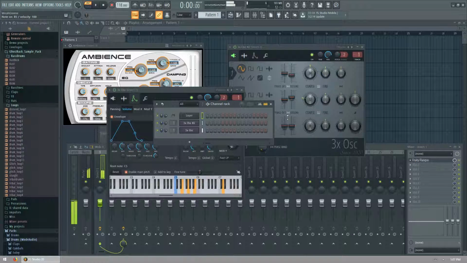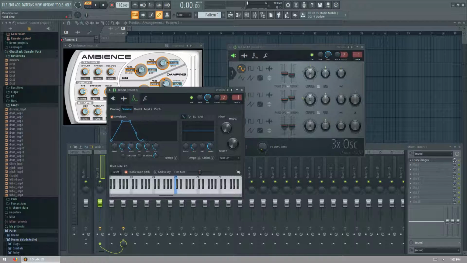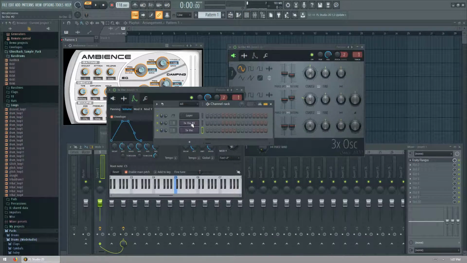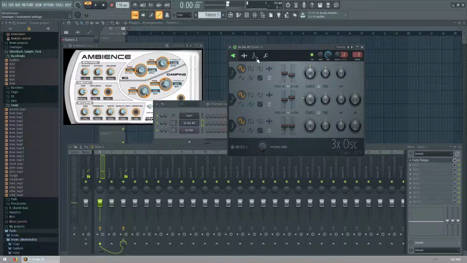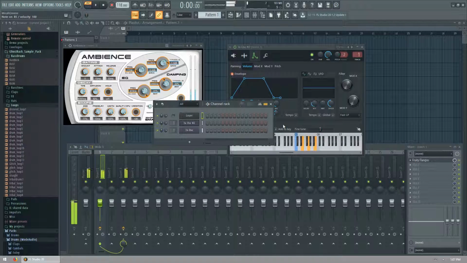So yeah. Gotta make sure this hold is longer. Wait, that's not the one. Yeah, so it's this one. We're going to put the hold a little longer, so it's going to last. So now you get that nice pad effect. Obviously, this is just a very bass sounding thing, so you can add more stuff to it.